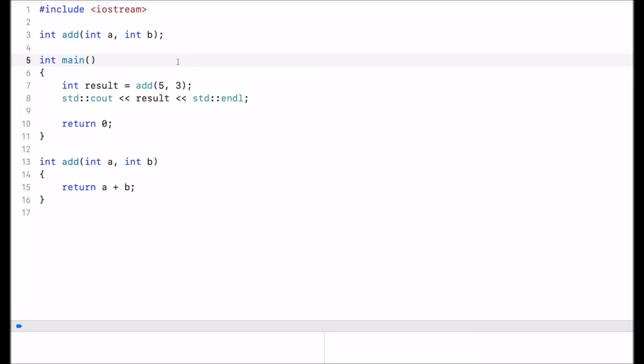Hi guys, in this video I provide an introduction to templates. Templates in C++ allow you to use generic types in your program. Templates can be used for functions and for classes. In this video I'll only use templates for functions.